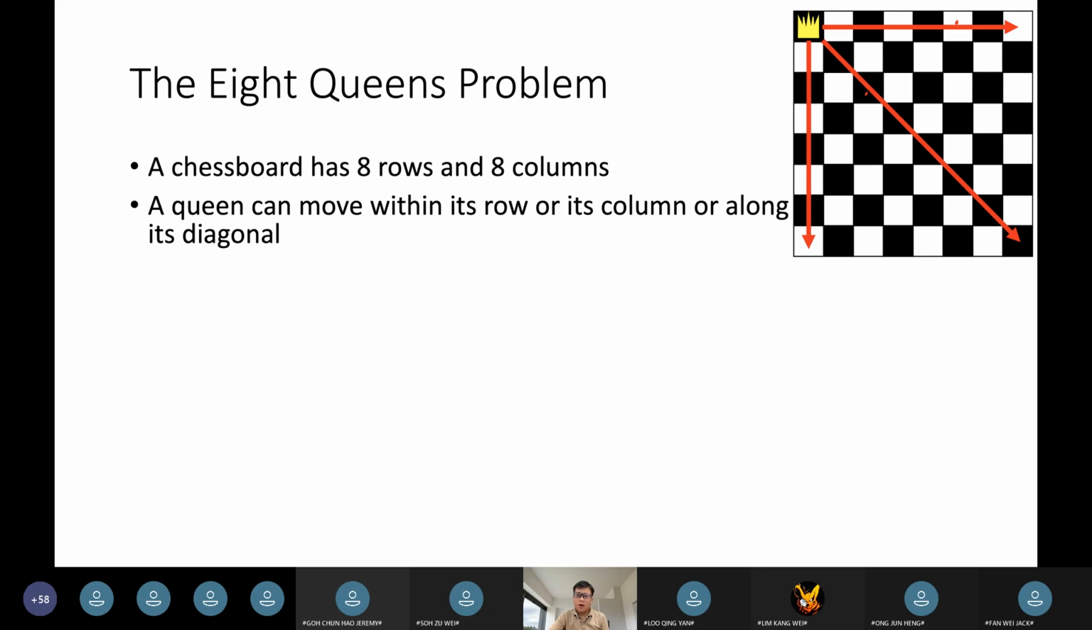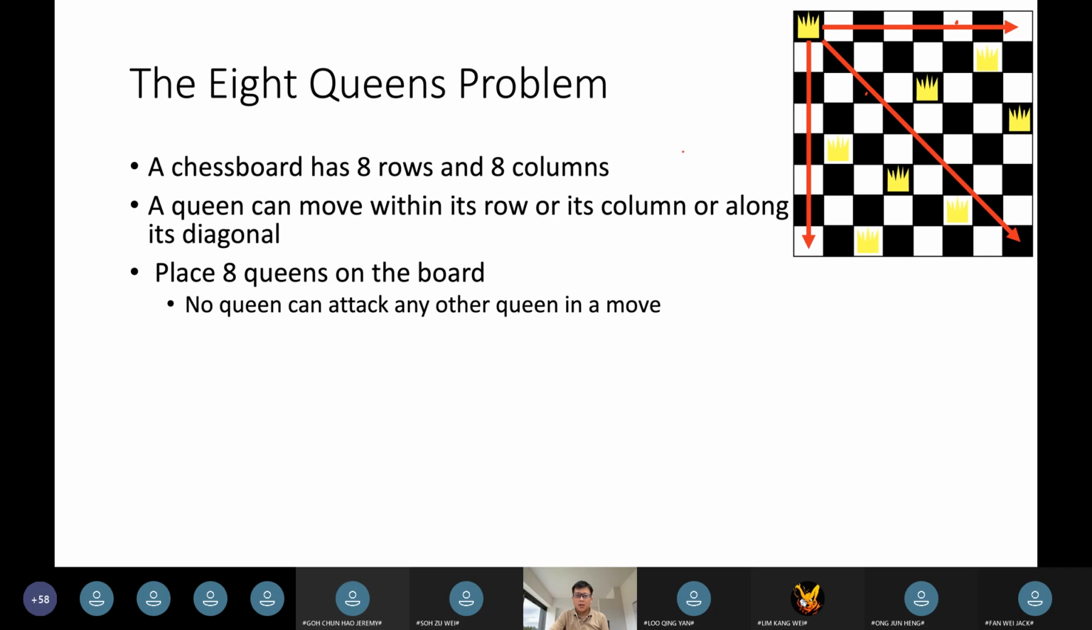So in this problem, the question is whether we can place 8 queens on the board so that no queen can attack any other queen in a move. For example, this one is a solution. You can see that no queen can attack the other queens. Because a queen can attack positions in the same row, the same column, or the same diagonal, normally one column and one row will have only one queen, right?